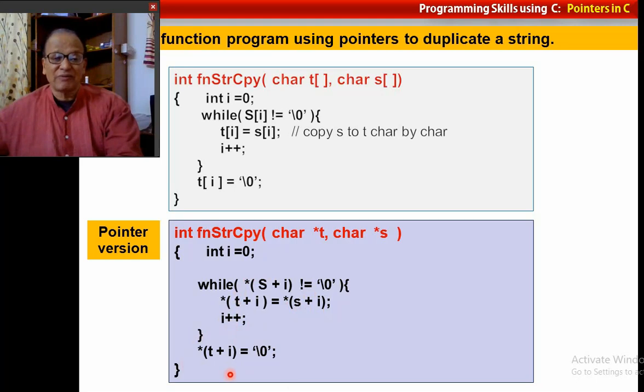I come out once I have copied everything. I have not copied the null character. So at the end I come out and then I add the null character at the end of the string: *(t + i) is equal to null. So this becomes the pointer version of the string copy function.